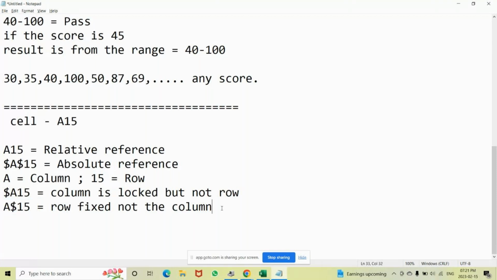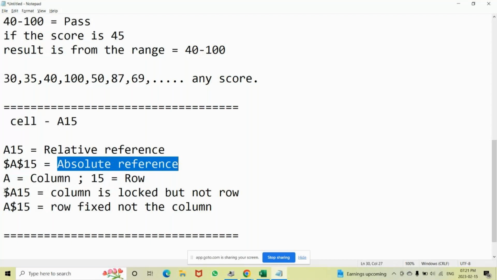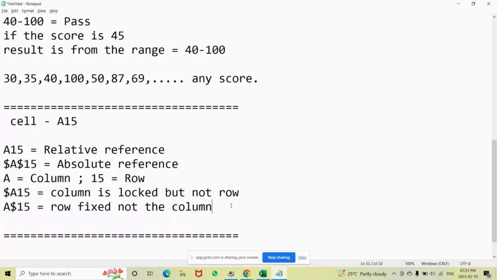So you have a cell address. If there is any question, you can answer like this. When you have no dollar symbol, you call it relative reference. When you have two dollar symbols, we call it absolute reference. When you have one dollar symbol, then you call it mixed reference.